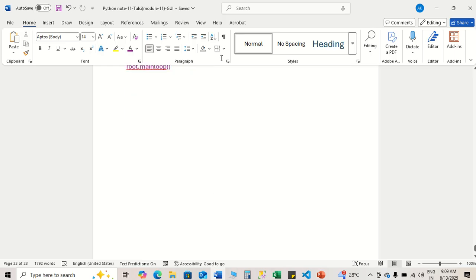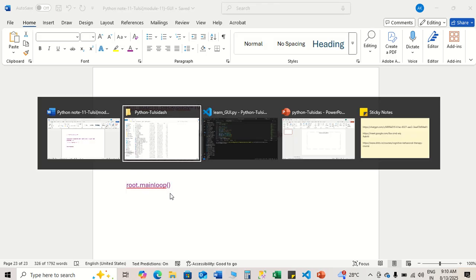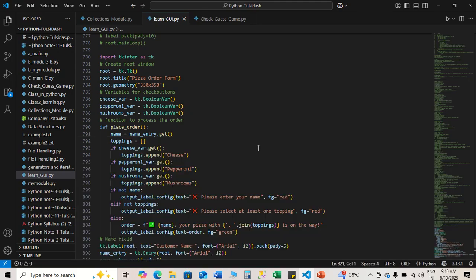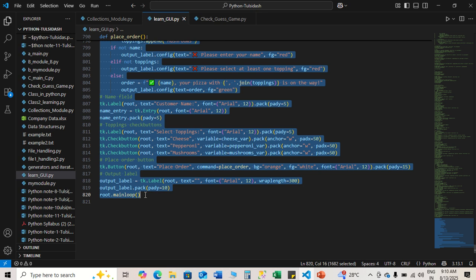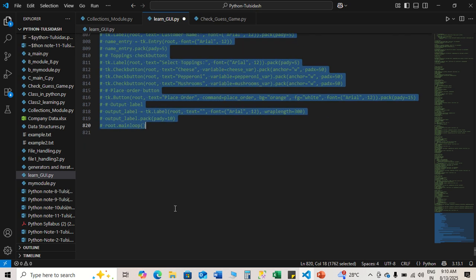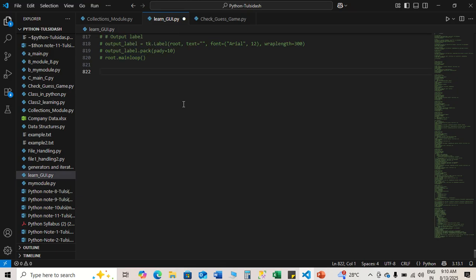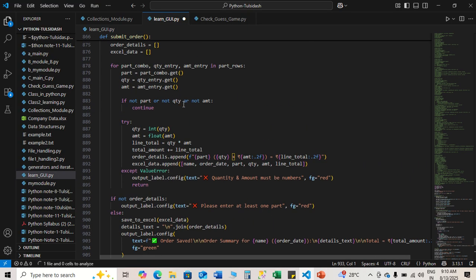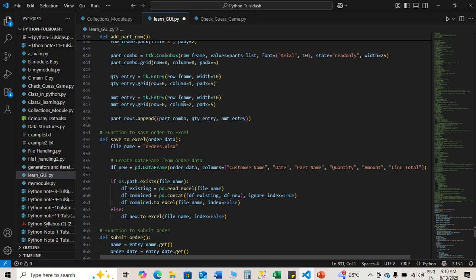This is a very good project. It will give you a very good idea how to create a user interface and a database and save the data. Let's do this. Comment the whole program. See, this entire program we have pasted here. Now run this program.